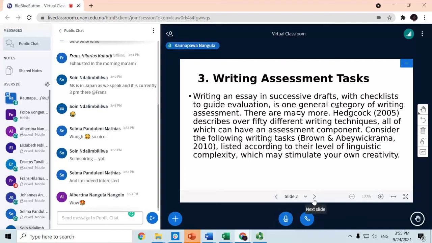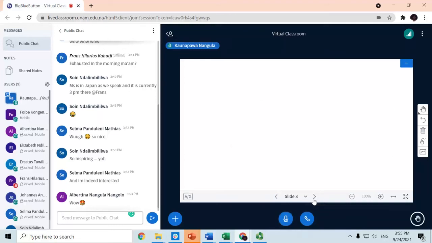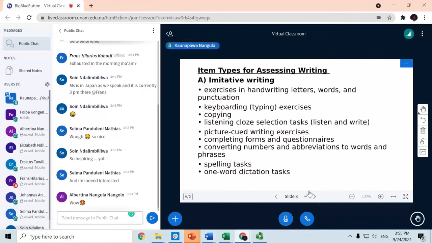All right, next. Okay, so we are going to look at different item types for assessing writing. So we have got imitative writing.